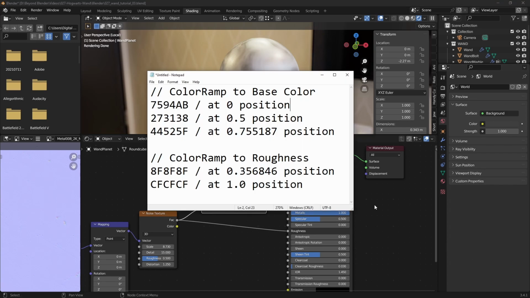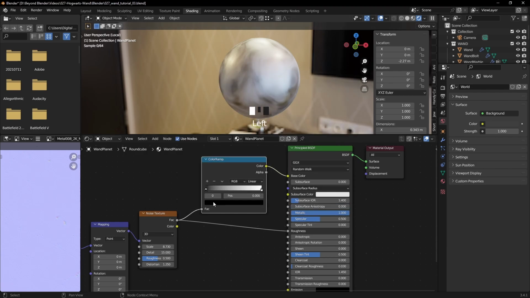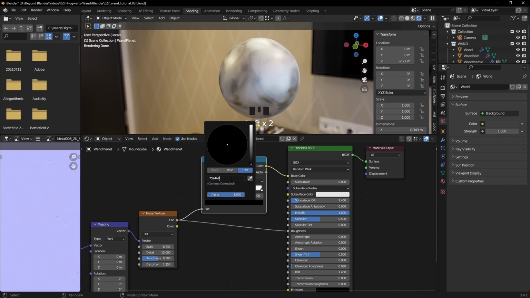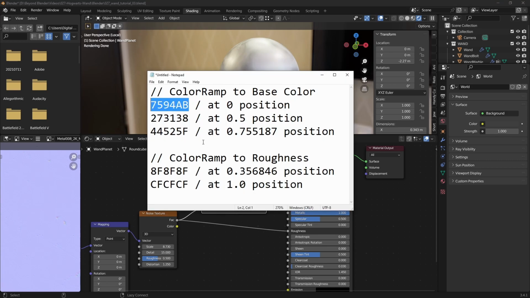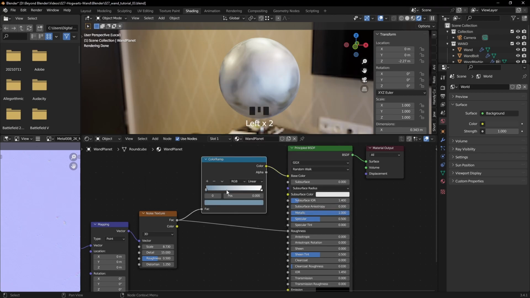And here are the values I used and their positions. So feel free to pause the video there and add those hex values to each of those nodes on the color ramp and their positions. Alternatively, just add your own colors and do whatever you feel looks pretty cool.